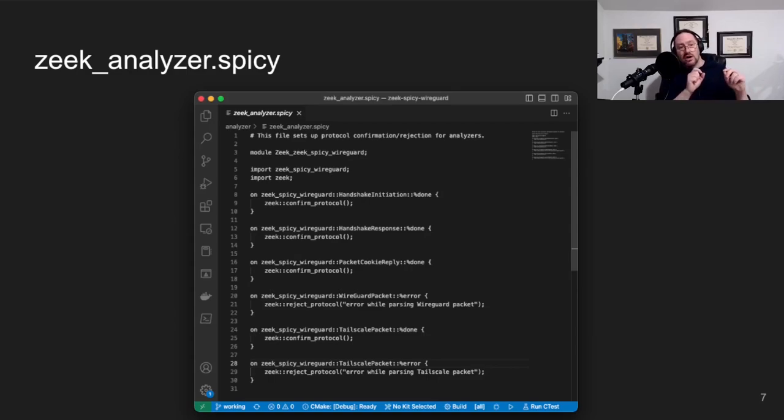So you can see lines 8, 12, and 16 all have confirmed protocols for the different WireGuard packets that it would get. And one of the reasons I believe I put these in here at the time was that if you were to get partway through a connection, you could still confirm a protocol if you see one of these packets, which would be partway through it. That makes sense.